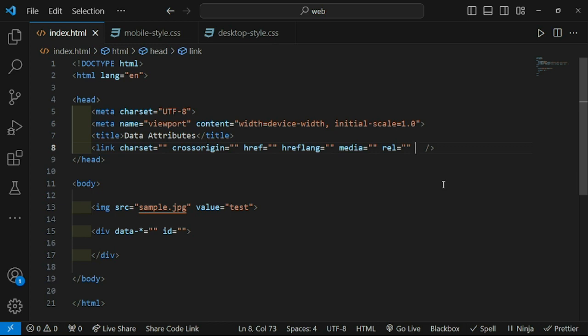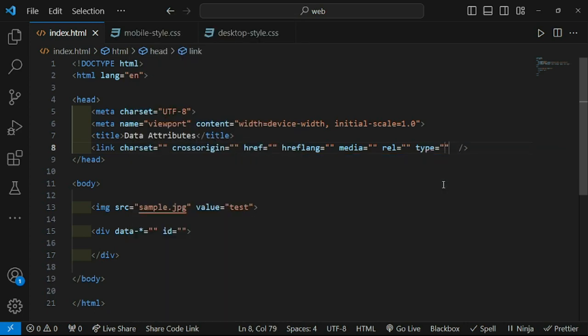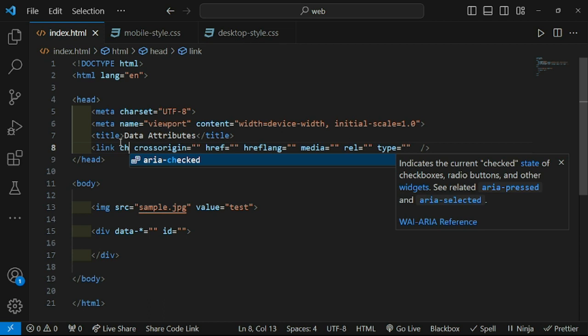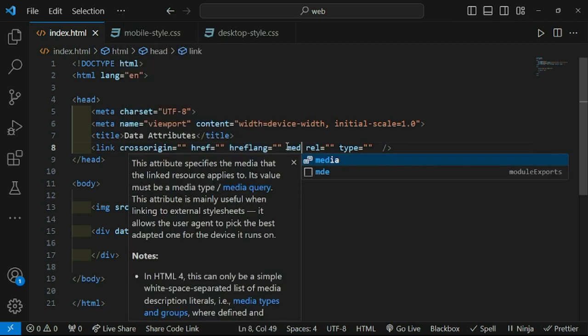The next attribute we should be talking about here is the type. I think I should be showing you only the attributes that go for the link tag. Does the character set go for the link tag? No, it doesn't. It doesn't go for the link tag, but the crossorigin does. The href does, and the hreflang does. The media should. If you're typing it, it should tell you that, yeah, it does.